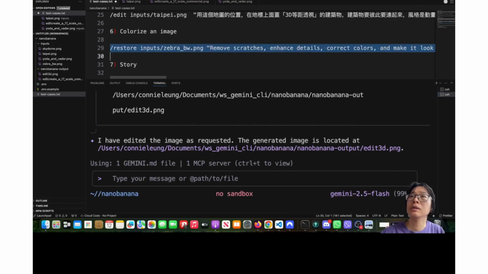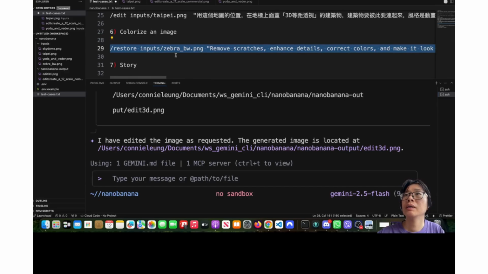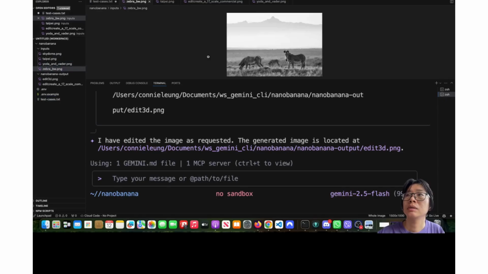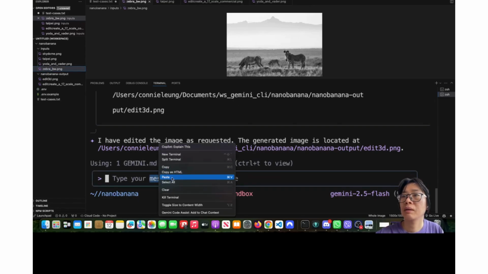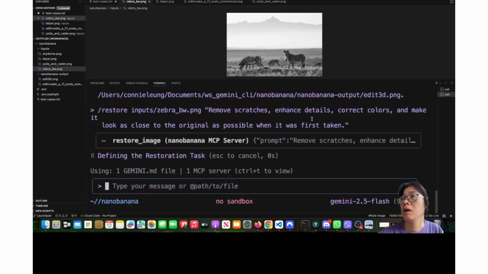So colorize an image is a specialized case of edit image. It uses the restore command to make the black and white image into a color one. So this is the black and white image with 3 zebras. So let's remove all the scratches, enhance detail, and correct the colors.